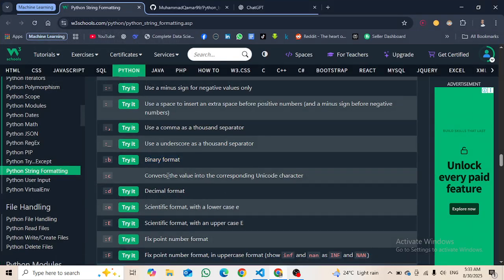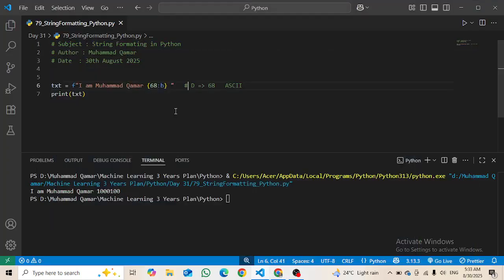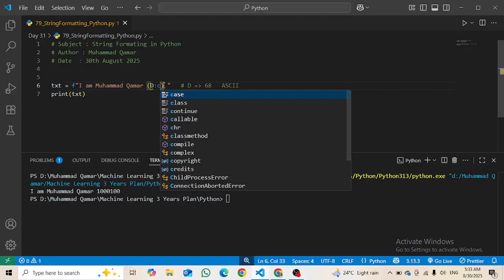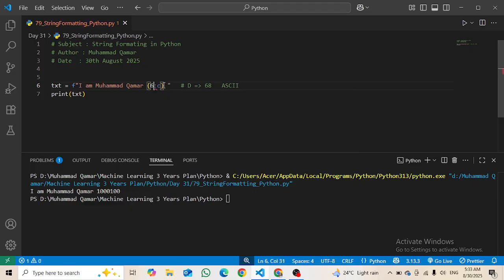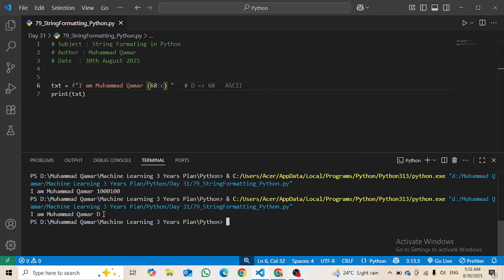Then c converts the value into the corresponding Unicode character. So what is the character, what is the Unicode? Let's see if we can do it like this: D colon c. It is not working like that. Let's use 68 again. Okay, it is converting into D. It is the Unicode character. You can see that 68 is converted into D.